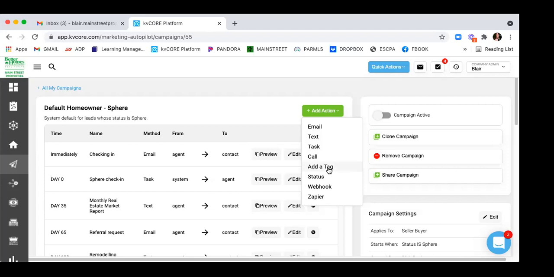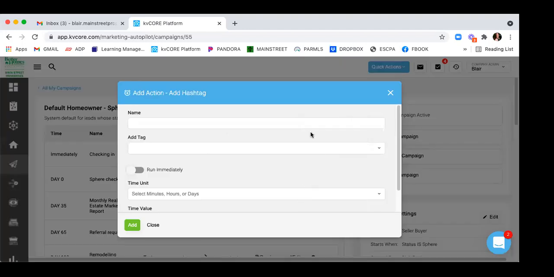So let's say I put someone on a 2-week long lead campaign. After that campaign ends, I need my system to be able to tell me that A, this person's completed the campaign, and B, I need the system to place that person on a new campaign, just so I'm staying in touch with them. So you can either have the system tell you that, or you can give them a hashtag and it will put them on a new campaign. So add an action. We're going to do hashtags. The name, let's say this is default homeowner sphere.